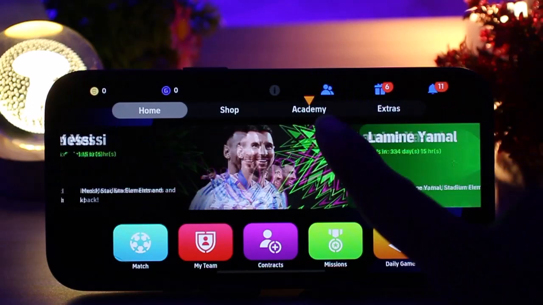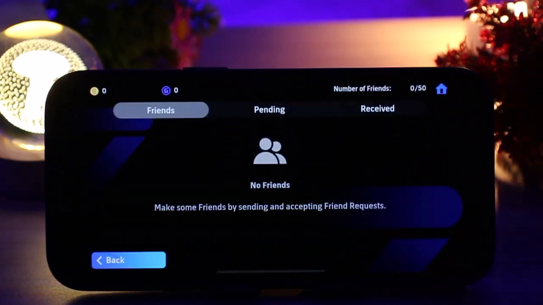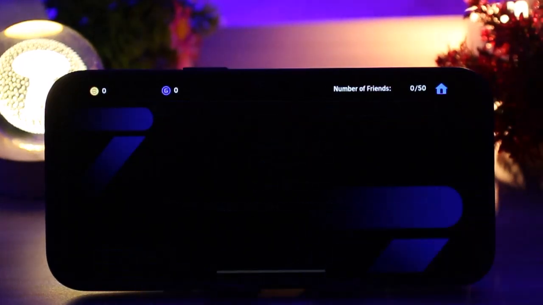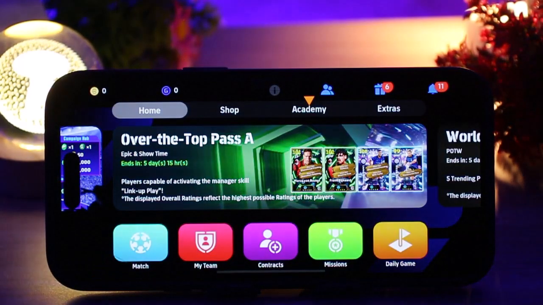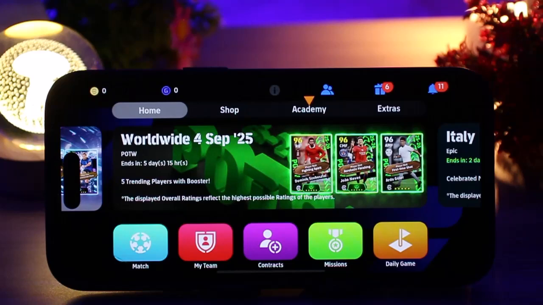You can check your friend list by simply clicking on the two-person figure right here, and you can check your friend list right here. And that's how you can play two players on eFootball mobile. Grab a friend and enjoy head-to-head matches.